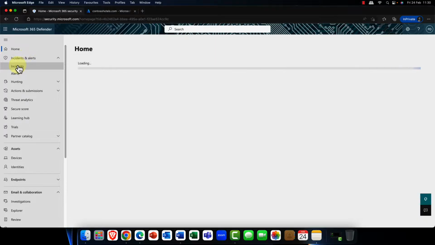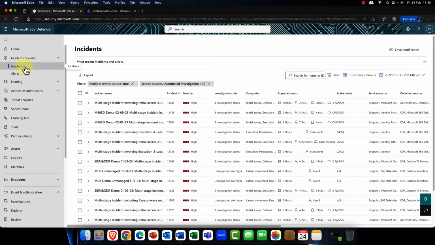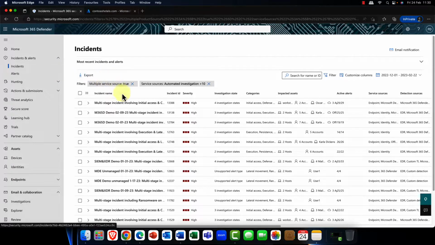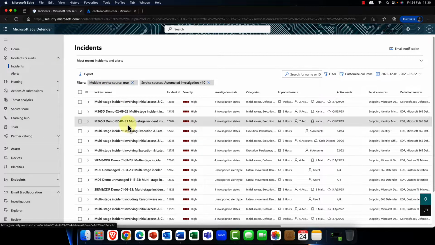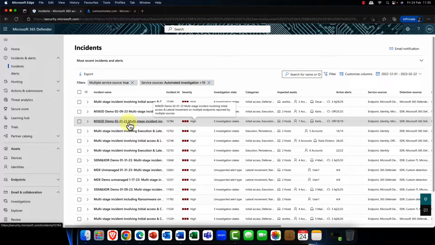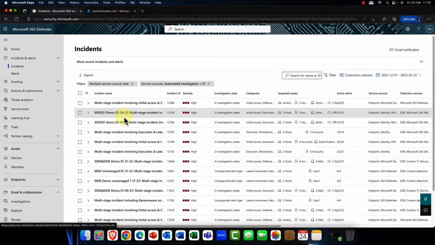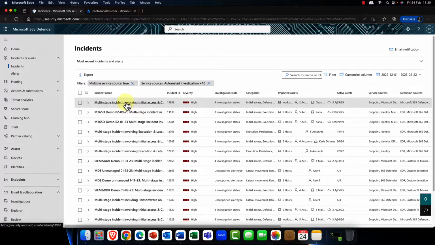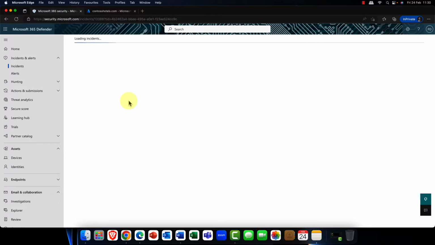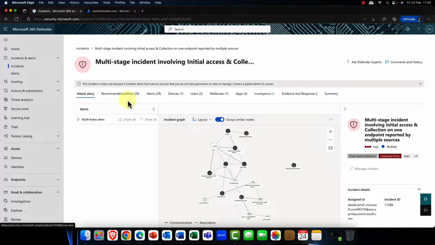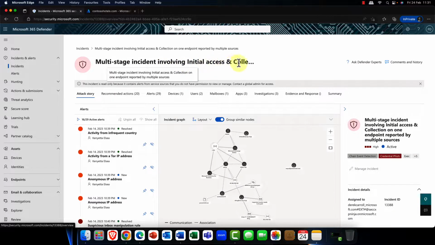So I'm going to come first of all into incidents and alerts. And here in incidents, you can see it's generating quite a fair number of incidents. Some of them relating to users, some of them relating to, let's say, specific devices. And because I'm using Defender for Endpoint, if I click into this particular incident here, you can see it's showing me that there's a multi-stage incident involving initial access and collection of data. So this looks like somebody's trying to get into one of our devices on our network.